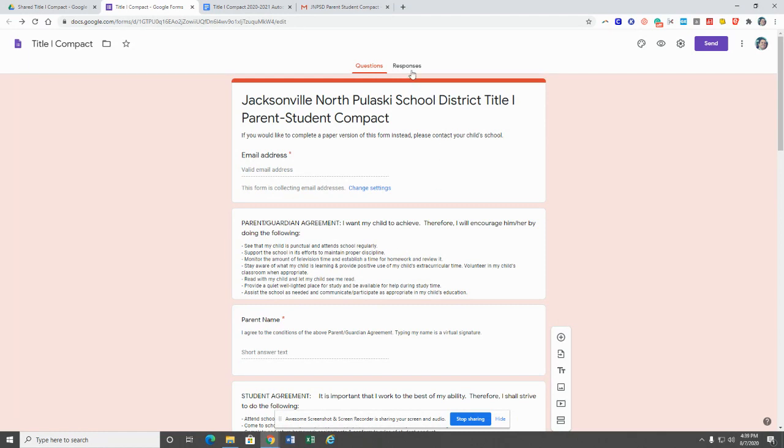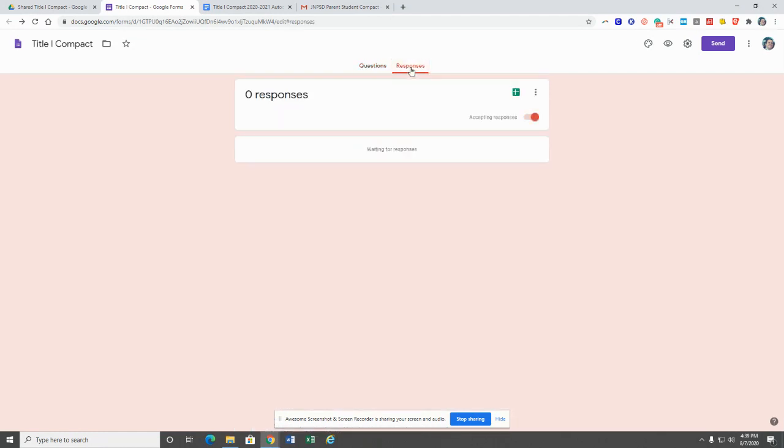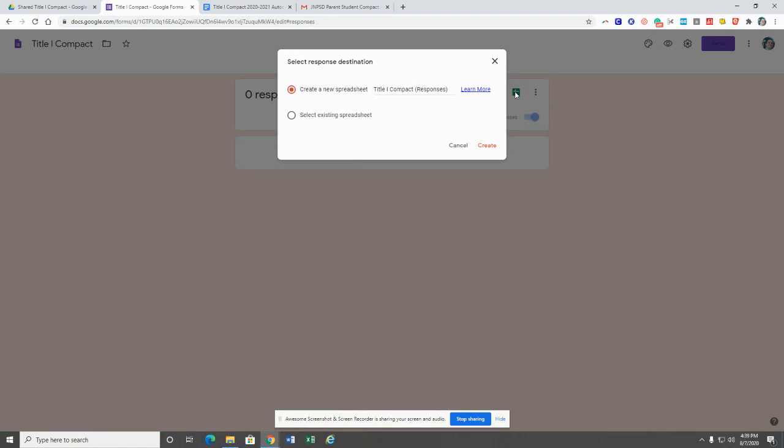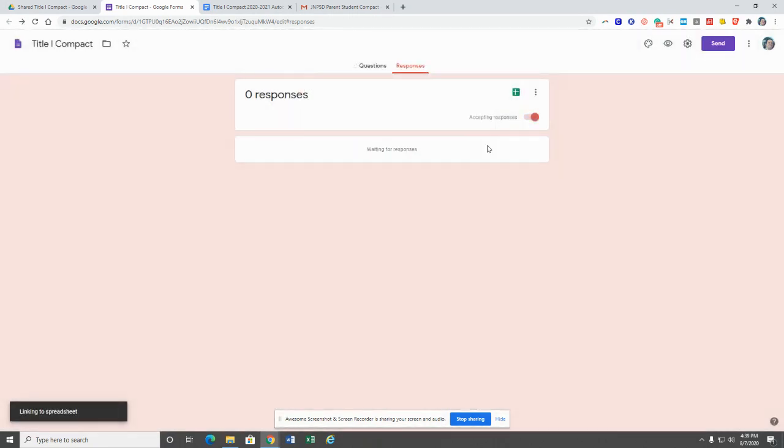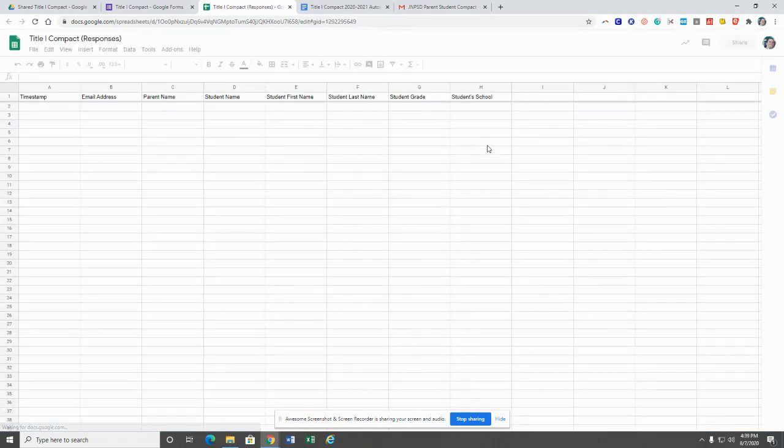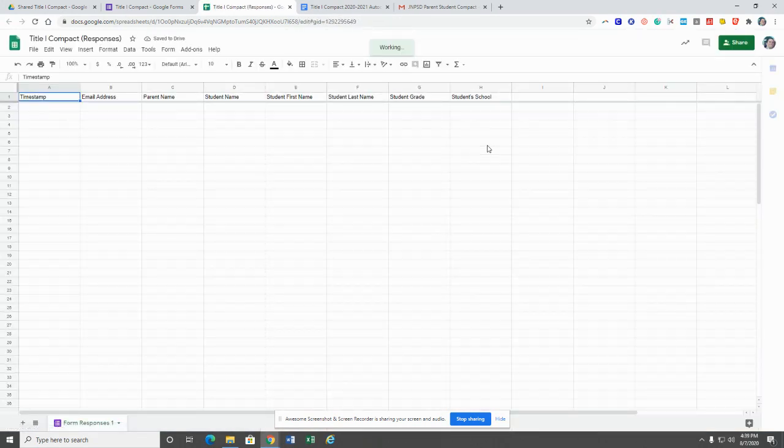The next thing you're going to do is go to responses, and what we want to do is create a spreadsheet, and this spreadsheet will capture all of the responses. Create a new spreadsheet, and if you create a new spreadsheet, it should go to the same folder that you're already in. Create that spreadsheet, and the spreadsheet opens up.